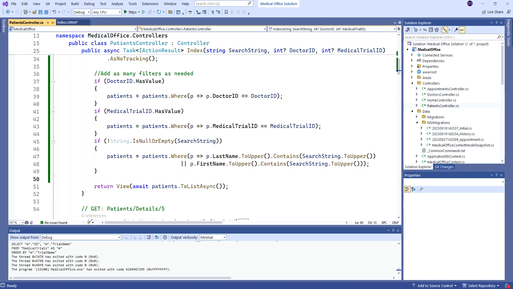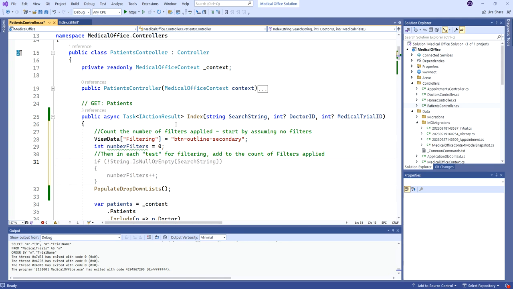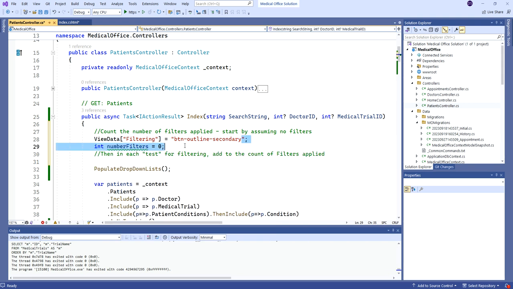Okay, so coming back to the controller, to work along with that, we just have a little bit of a change to make. Okay, so I'm going to put in my code with lots of comments. Hopefully it'll help explain it right at the top here. Okay, so we're going to count the number of filters applied. We'll start by assuming there are no filters. So assuming there are no filters, I'm going to set the value of our view data filtering to just this little CSS class that's part of Bootstrap, button outline secondary, that will make the button just a light background with a bit of an outline, right?